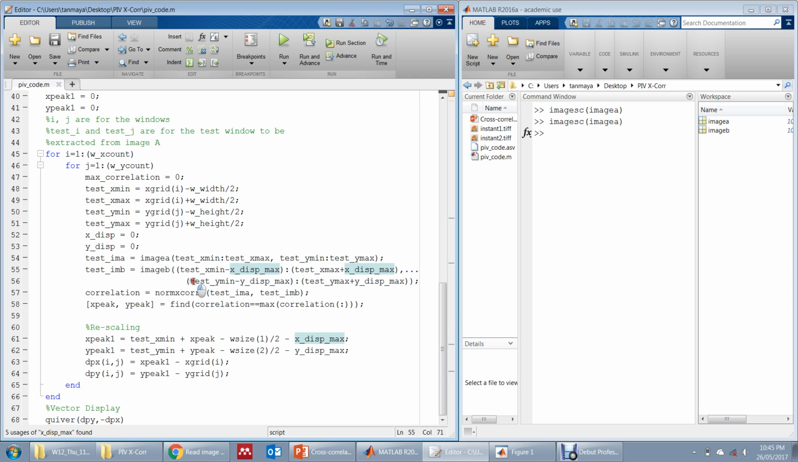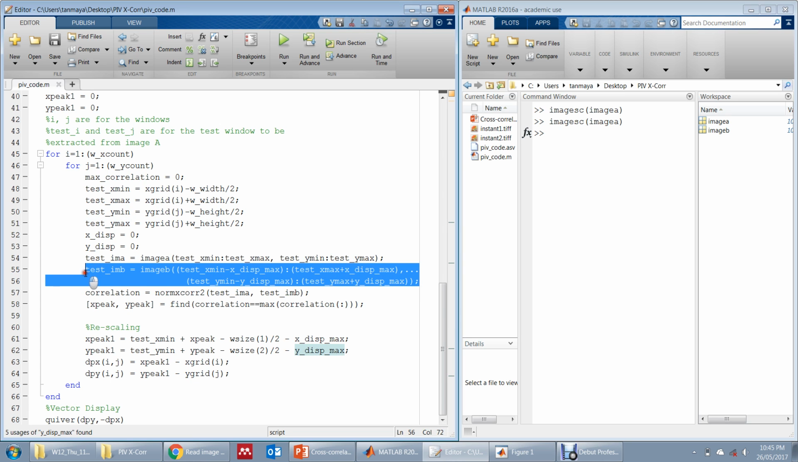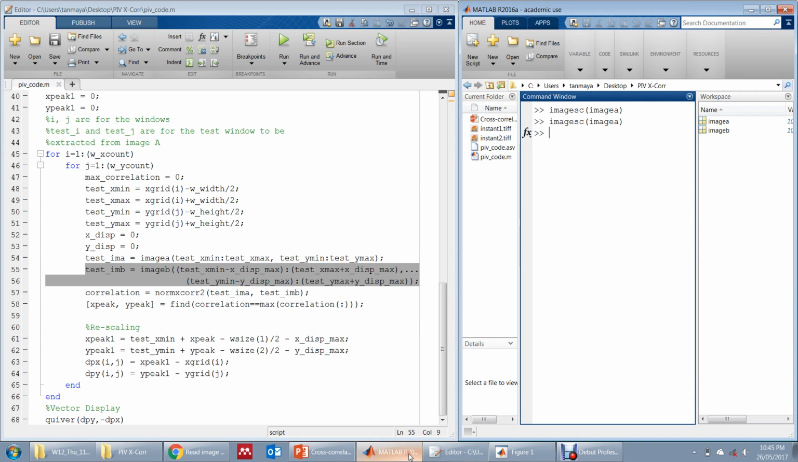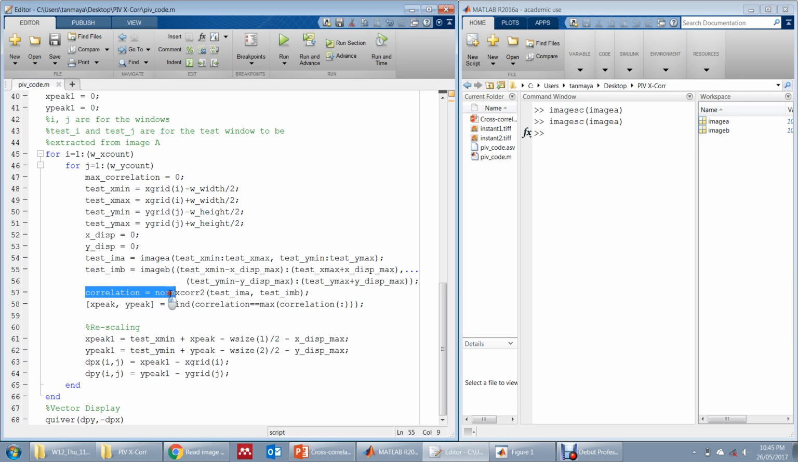And the same goes in the y direction: the y boundary at the bottom minus the displacement boundary, and the y boundary at the top plus the displacement boundary. Then that would give you the image B. So basically this is the image A in black, and the blue is the test image B that I'm using in the code here.